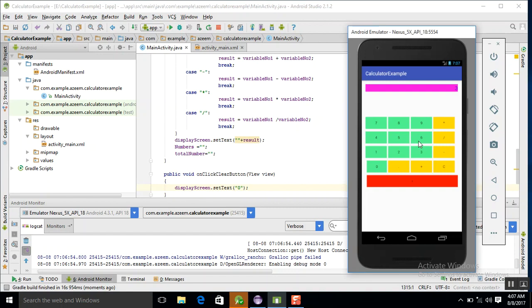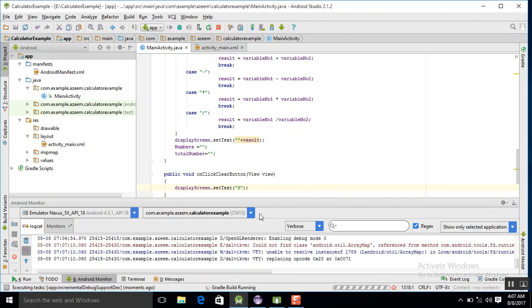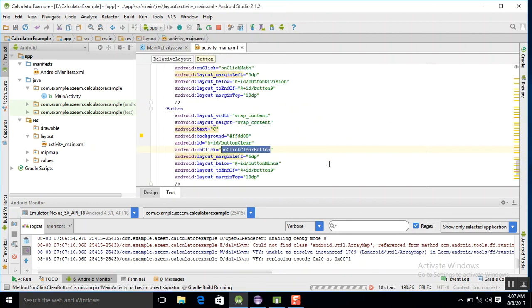Okay, if I press 366 and then click the clear button, it will clear the screen. But since I changed it to 0, if you run the Gradle once again and press the button, 0 will be shown.